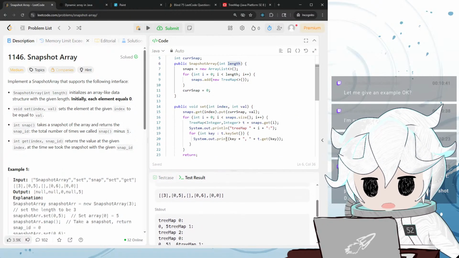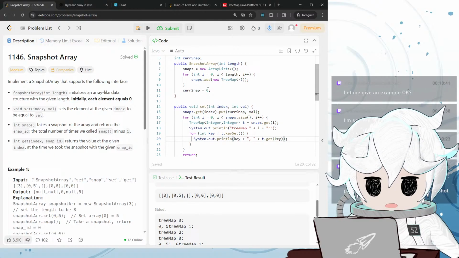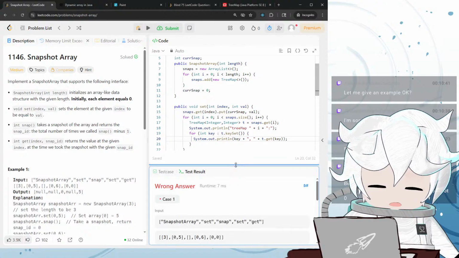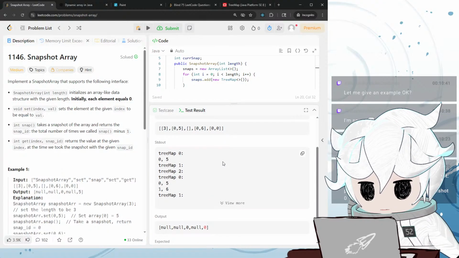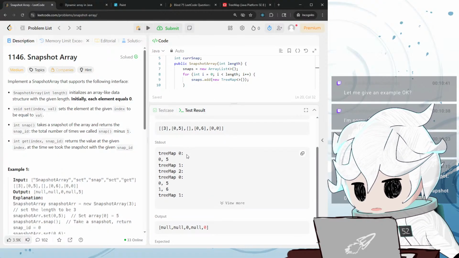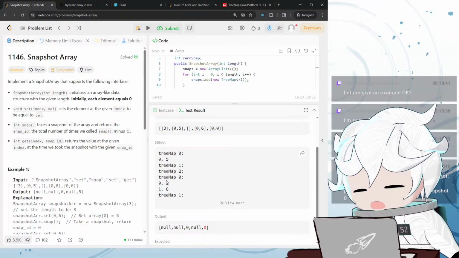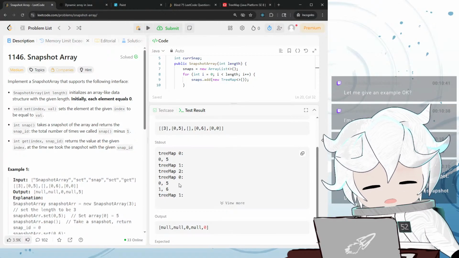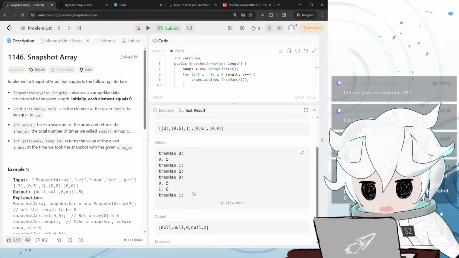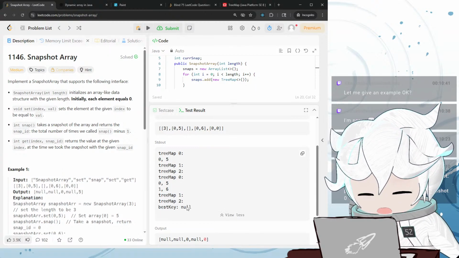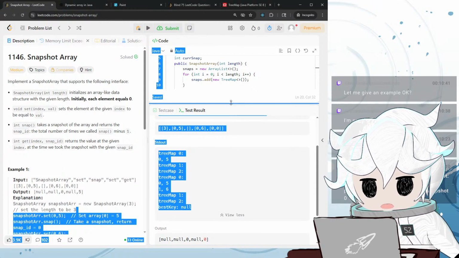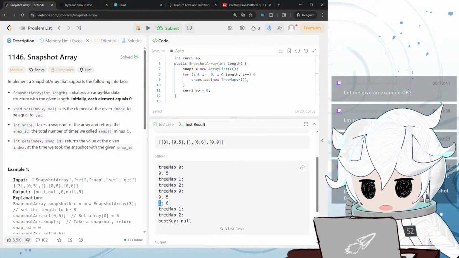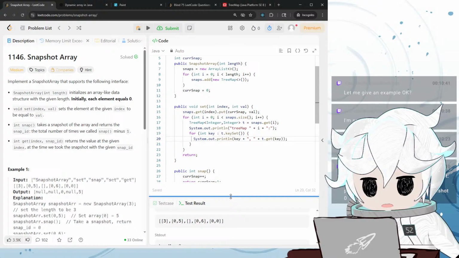I'm here debugging. So I have a few clues here for my current solution. One is, tree map 0, 0 5, tree map 0, 0 5, 1 6. So clearly our tree maps are updating correctly as I wanted it to. However, our best key is always null, which is wrong. We have snapshot 0 and 1 in index 0.